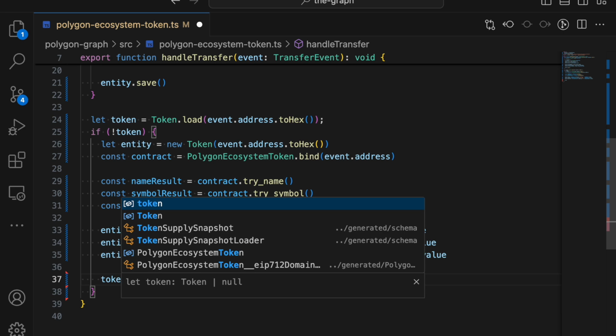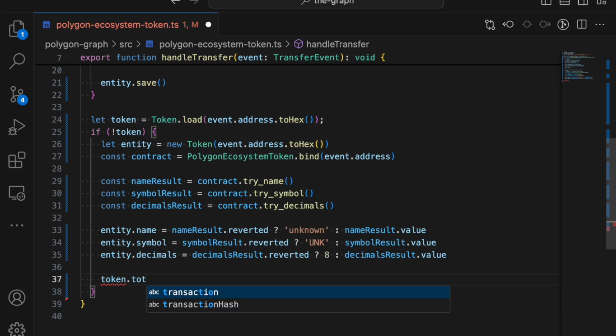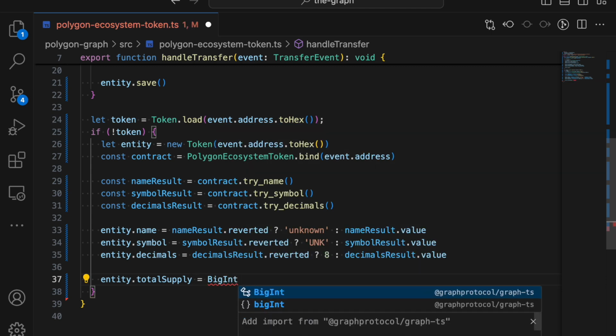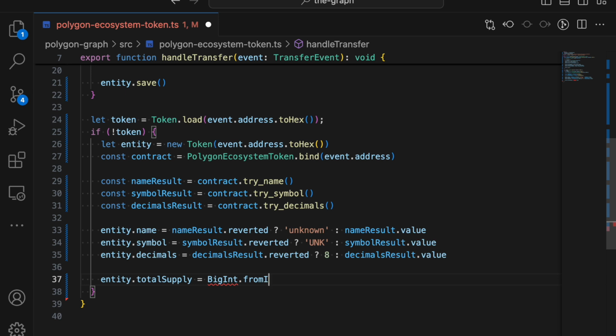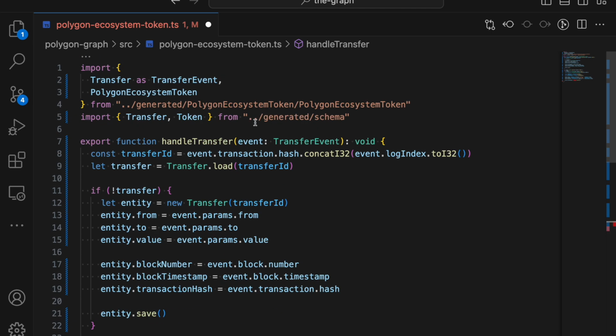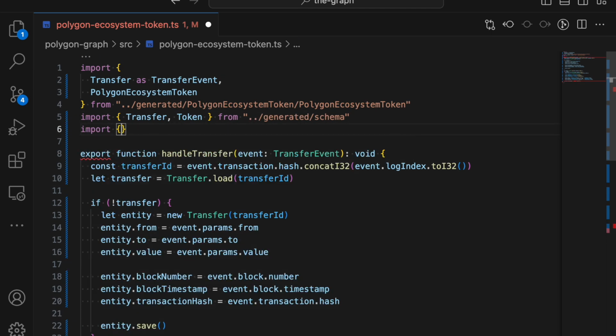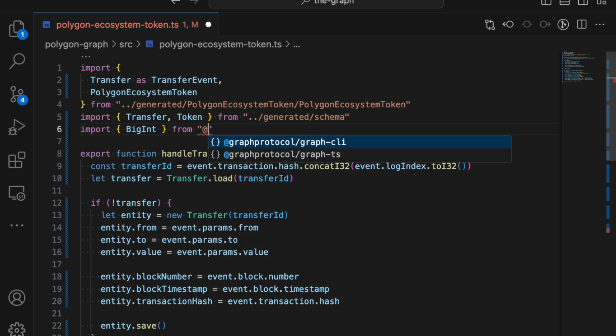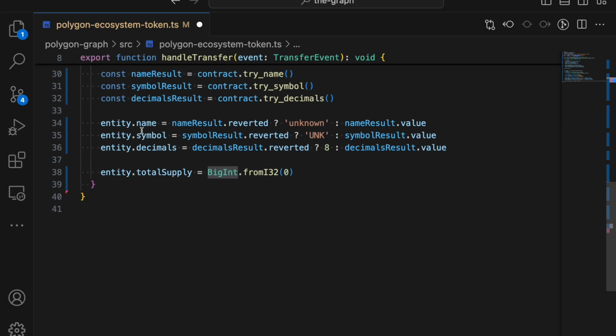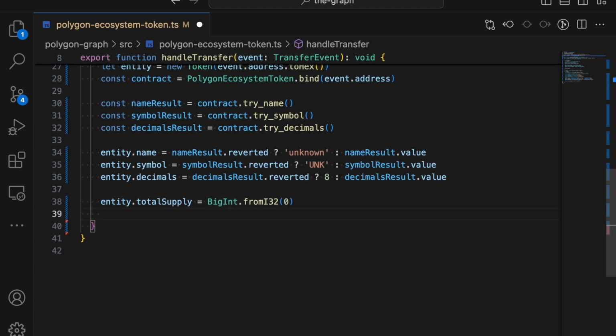Fine. Now we can define the total supply of the token. Oh, I forgot that this is entity.totalSupply. This is gonna be a BigInt from 0. The 0 is gonna be our starting point. And for BigInt, I'm using the library that Graph CLI already added to our project. Now let's save the entity.